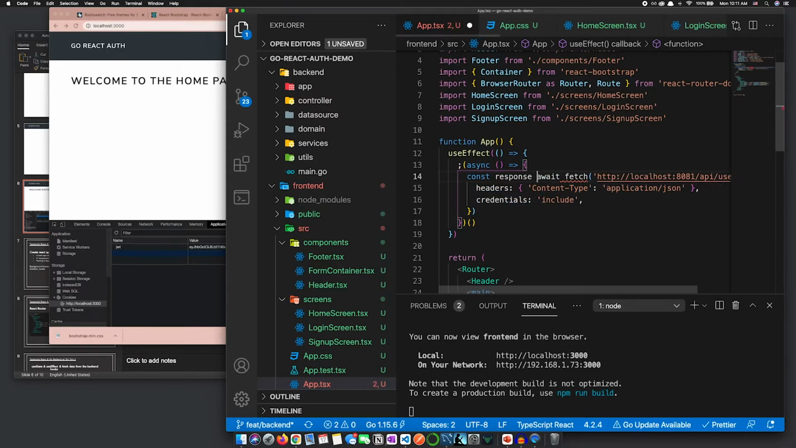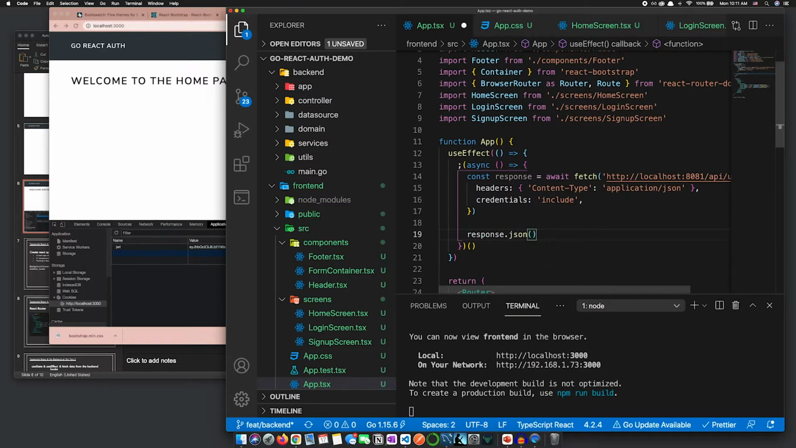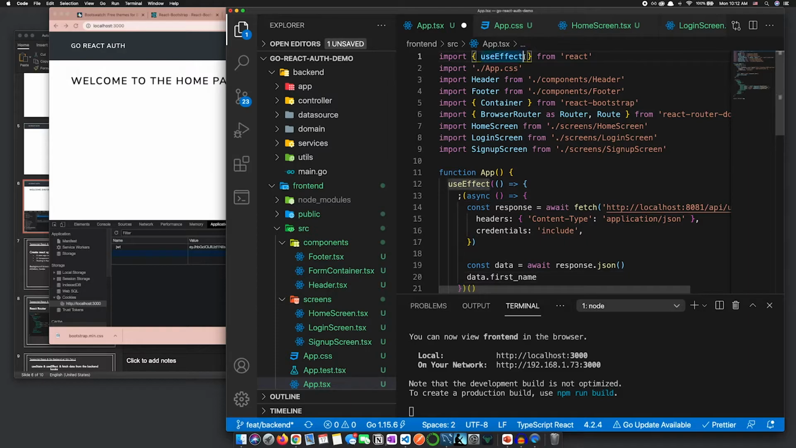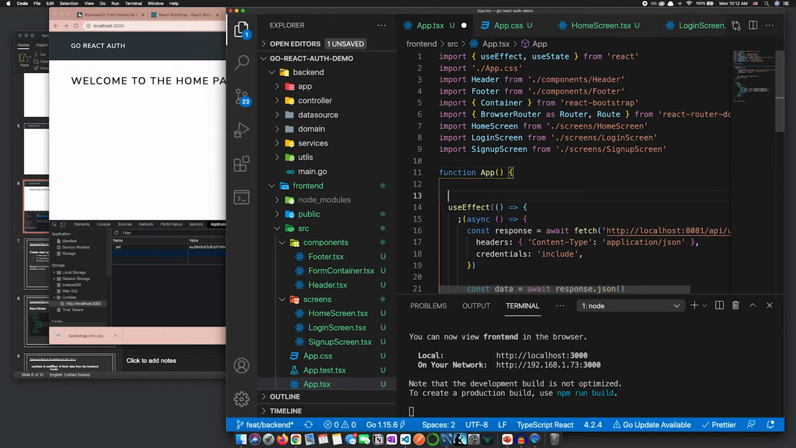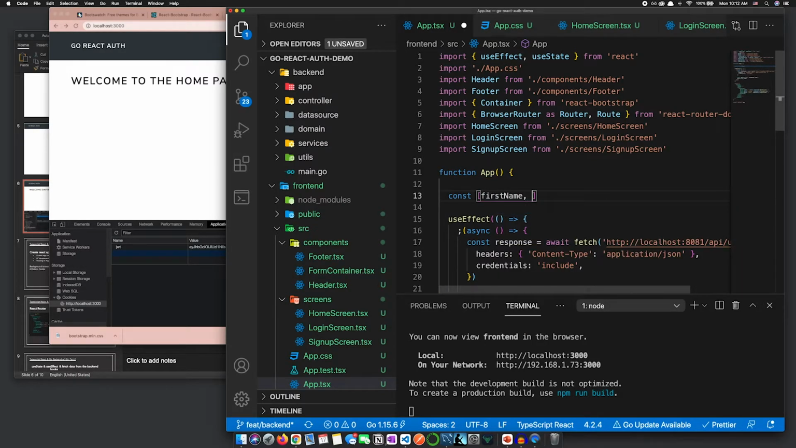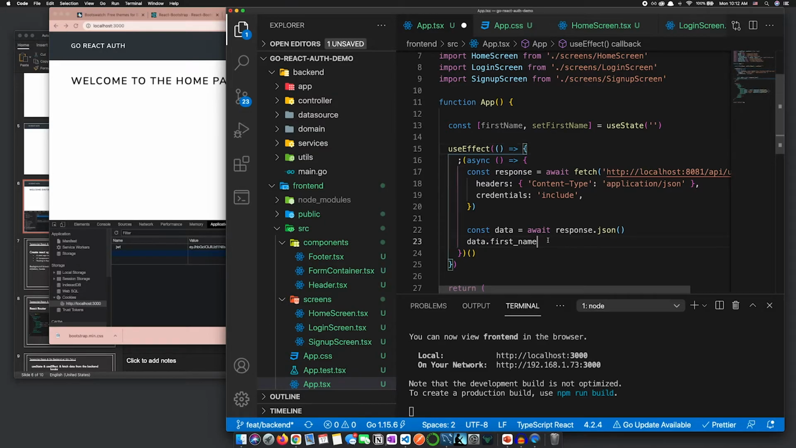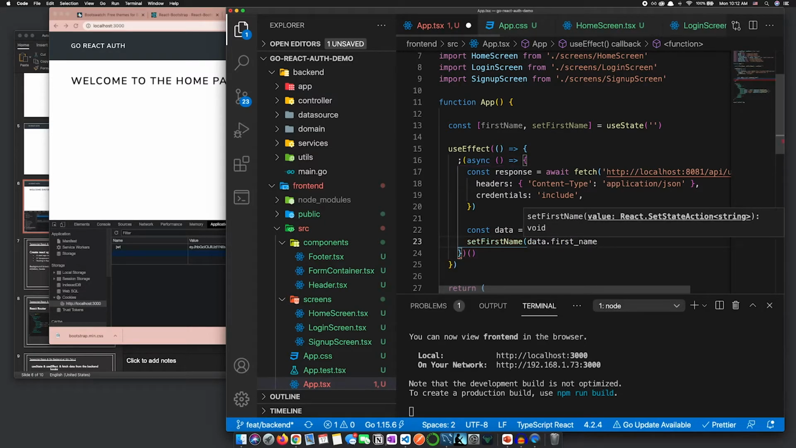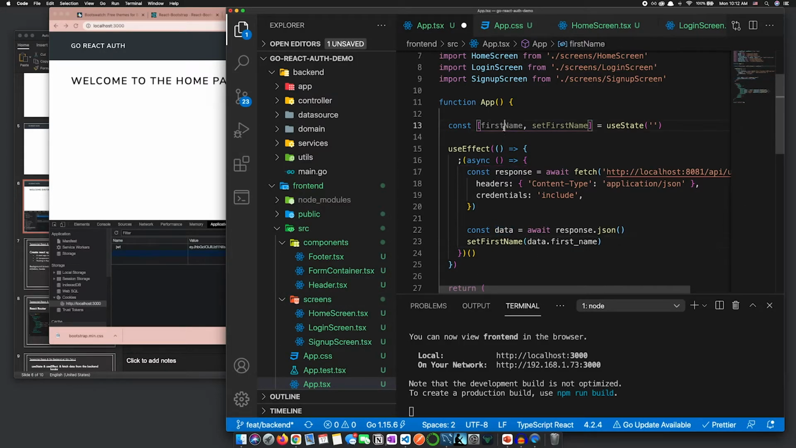In order to do something with the data, we have to define a variable called response and then do response.json and store that in another variable called data. But this JSON returns a promise, so we do have to make this like this. And from the data field, we can access the first name there. Okay, so we do want to save this somewhere. And that's when we need useState. Okay, so inside this component, I'm just going to define the first name state in our example. useState like that. Okay, and I can use that setFirstName function to save that value inside the first name state here.